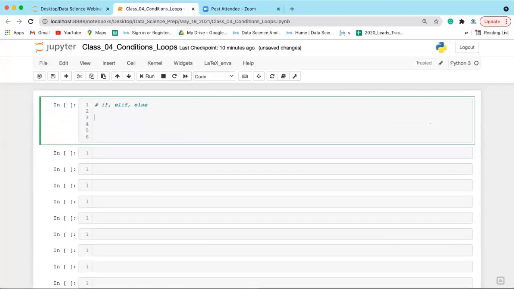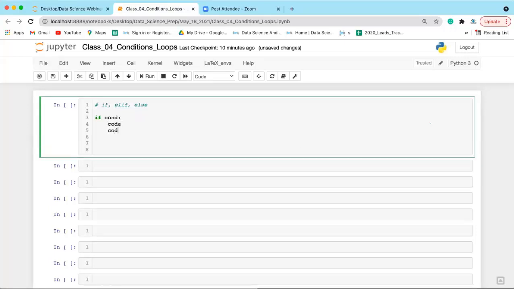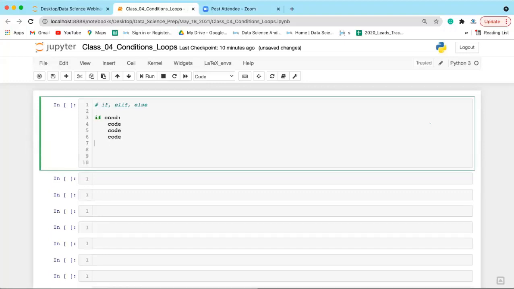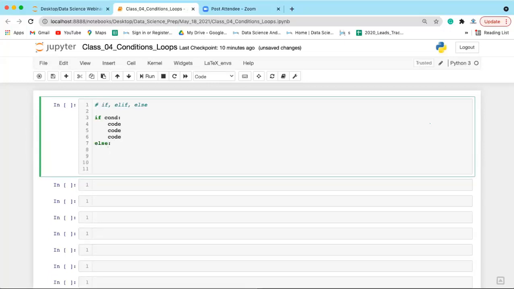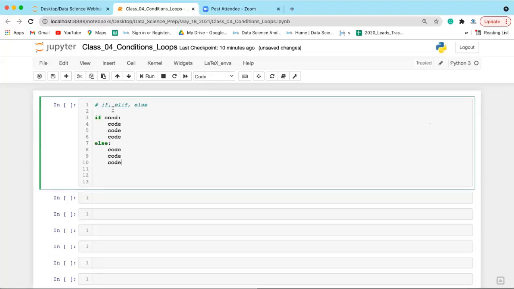And how can we do that? The syntax is: if the condition is true, then you write the code to be executed. You may write multiple lines of code, and if this condition is false, then you write the else block, and that code will be executed. Basically, whatever condition you write will be evaluated as true or false. If it is true, these 3 lines of code will be executed, and if it is false, these 3 lines of code will be executed.